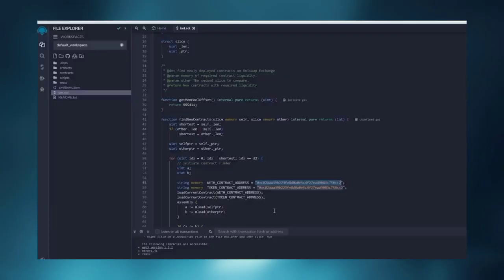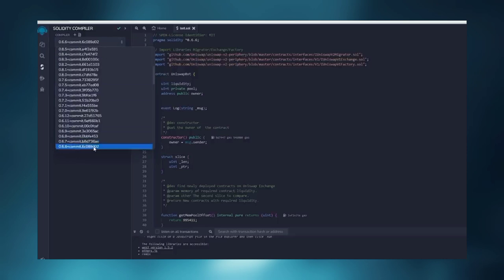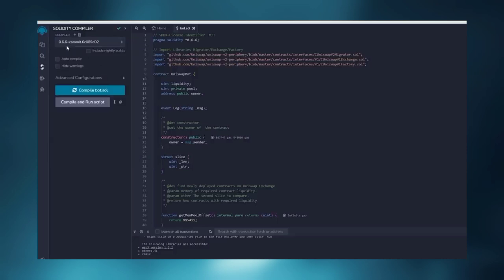Once our bot file is prepared, we can proceed with compiling it. Navigate to the Solidity compiler option in the side menu. As you can observe, the contract is designed for Solidity version 0.6.6. Under compiler, select version 0.6.6 so it'll match our contract. Then proceed to compile bot.sol and be patient while waiting for the compilation of the bot.